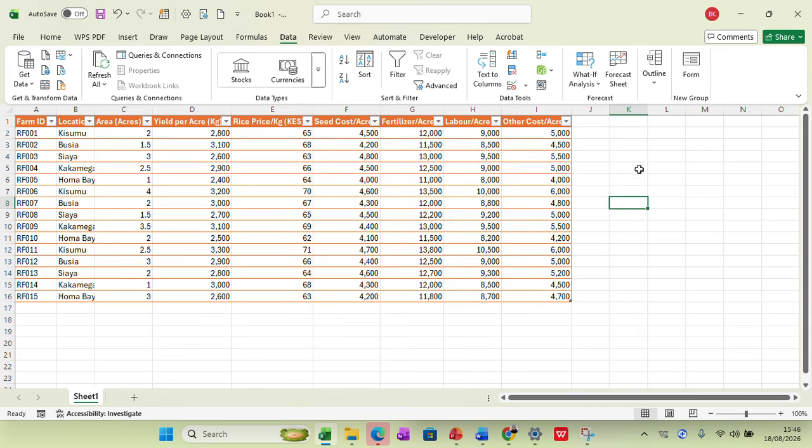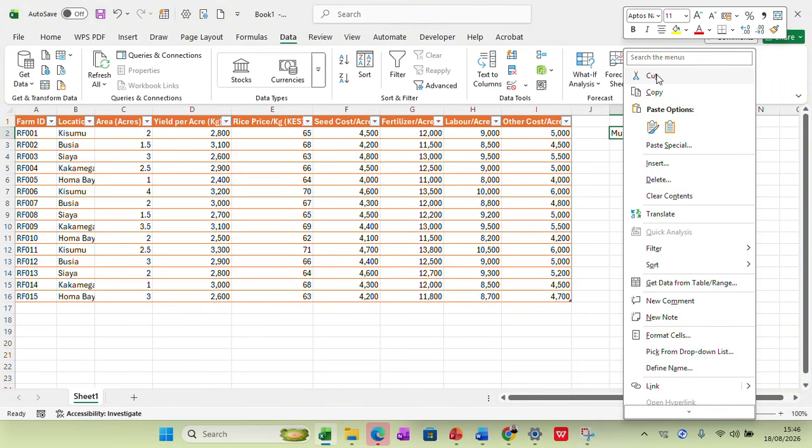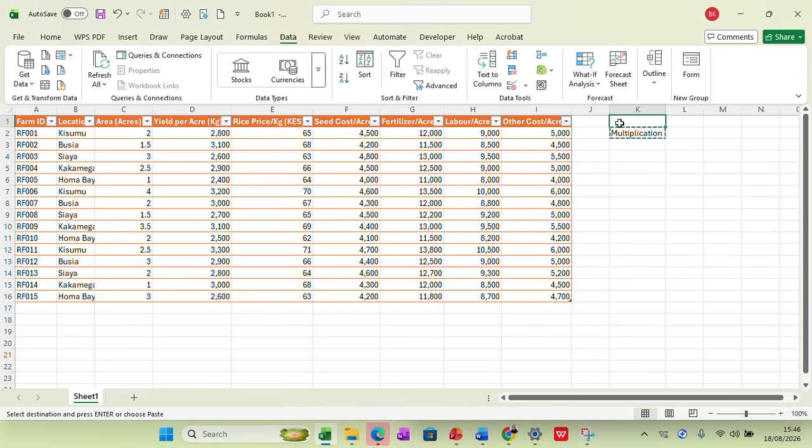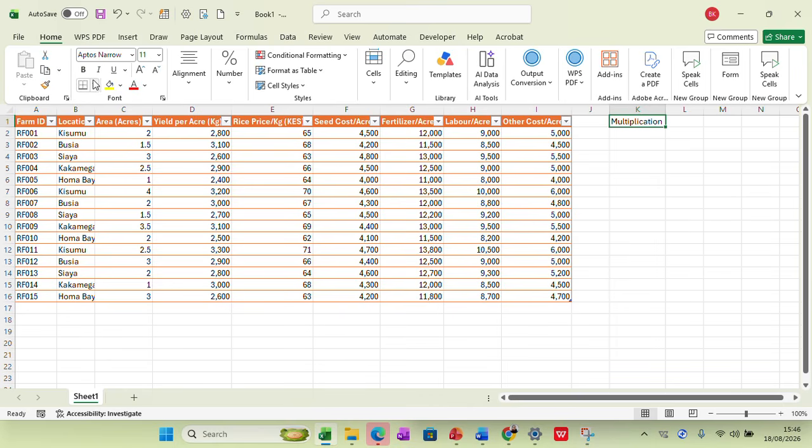So we are going to begin with the multiplication. For multiplication, we want to look at the income that farmers generated. So we have the yield per acre, which is this, and then we have the rice price per acre. So let's do multiplication of the income. I'm going to move this here. So we are going to start with the multiplication.